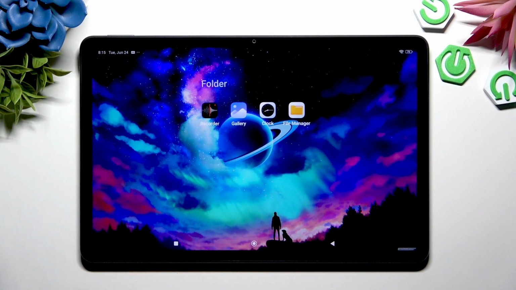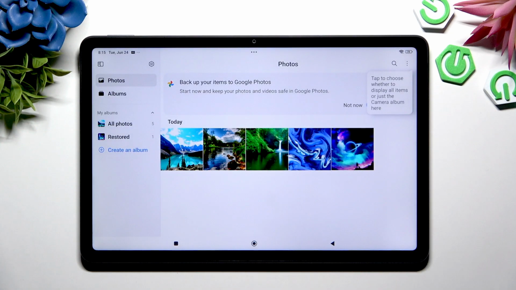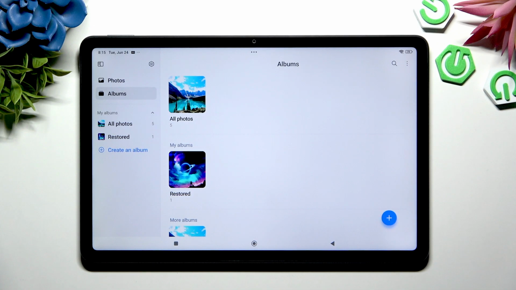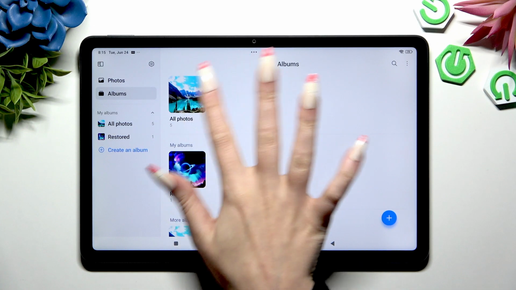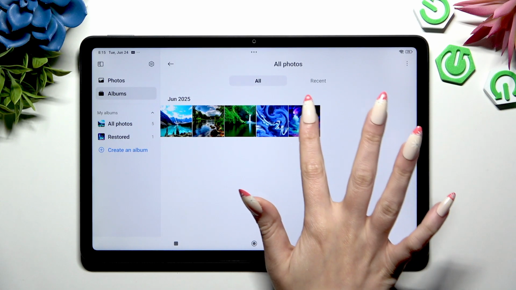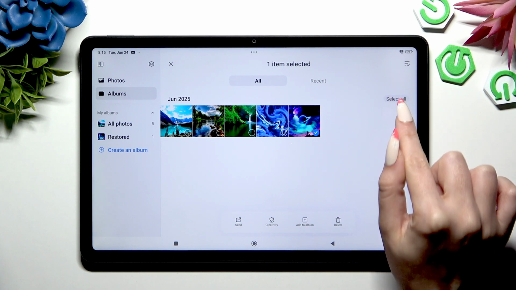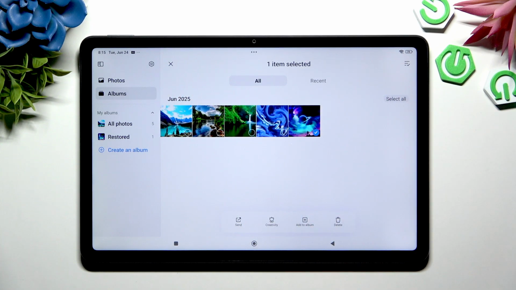Begin by opening Gallery app and tapping on Photos or Albums on the left. When you find all of your pictures to get rid of, hold one of them. And to select multiple, click on Select All at the top right corner of chosen section. Or to select all of your photos, click on this icon at the top right corner.